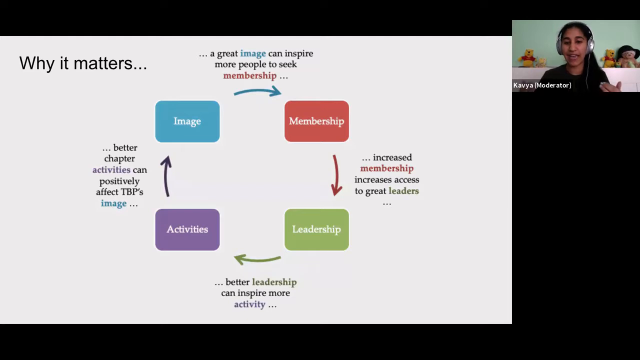This also is a good thing for when you want to look backwards on stuff. So if you're saying, hey, we don't really have that many great leaders, what is the problem for that? Then you go back in the circle, you'll see, okay, well, we need more membership so that we have access to more great leaders, and so on and so forth. So this is a great resource if you're looking for a way to pinpoint what problems you might have and how to create great solutions to fix those.